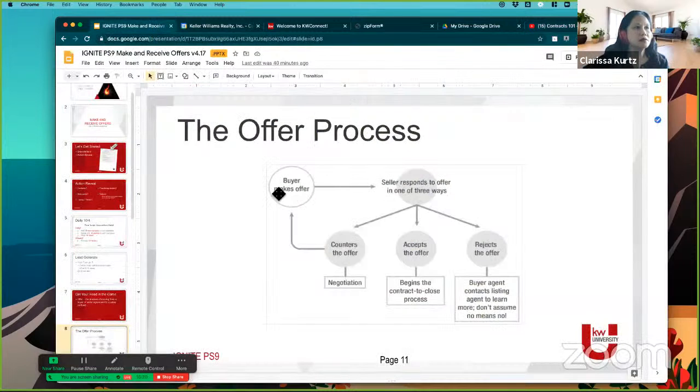So when the buyer submits the offer, the seller will respond one of 3 ways. They will accept the offer just as is with all the terms, and that begins the contract to close process. They'll either reject the offer, meaning they really don't want to entertain this offer at all.